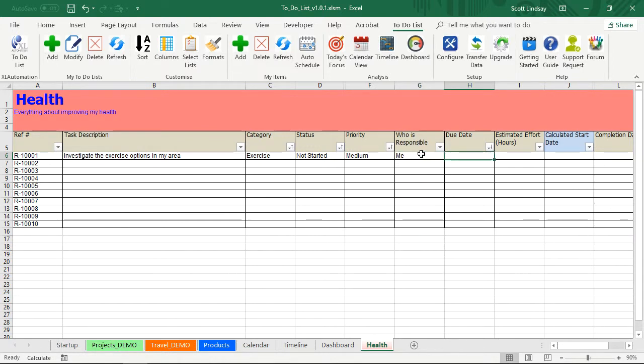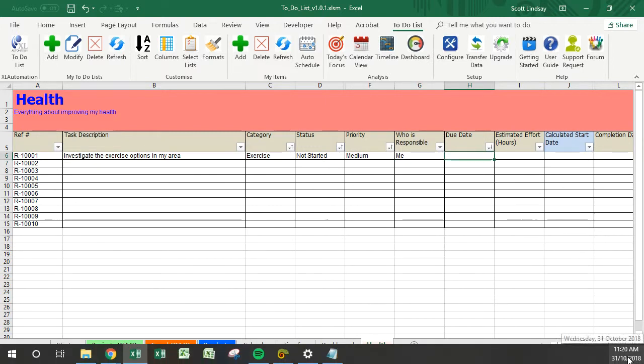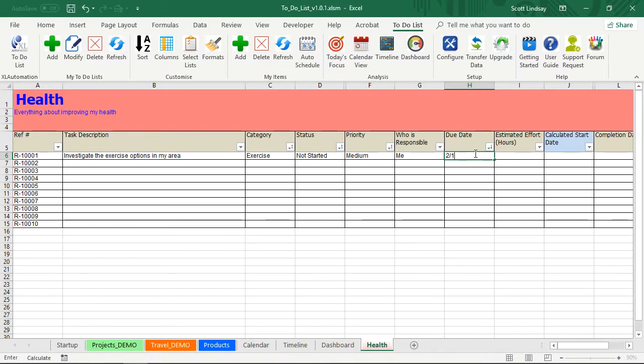Now, I can go ahead and set a due date for this list, and then the warnings will be determined based on that. Or I can just set an estimated hours effort per day. So I'm just going to go ahead and set a due date for this one. Today is the 31st. I'm going to set it for the 2nd of November.